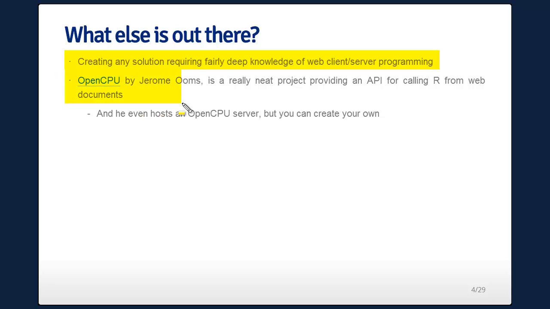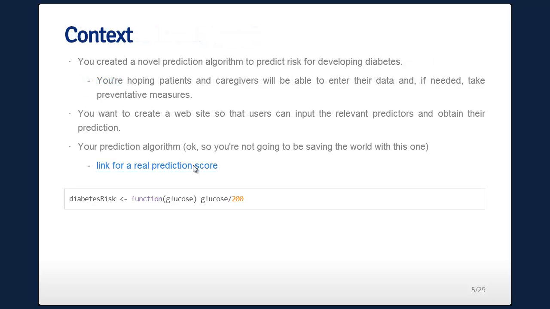There's also this great project called OpenCPU by a person named Jeroen Ooms. It's a great product. It's probably more flexible than Shiny, but again it requires much more knowledge of web programming to really be able to implement. Not much, but more. It's a more flexible platform for doing these sorts of things. He even hosts an OpenCPU server, but he also shows you how you can create your own.